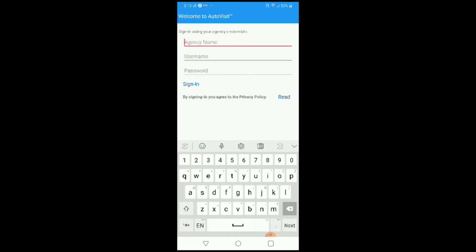Whatever your agency name is, usually the agency will provide that for you. It may be the same or may be different than what the actual agency name is, but it's dependent on them.